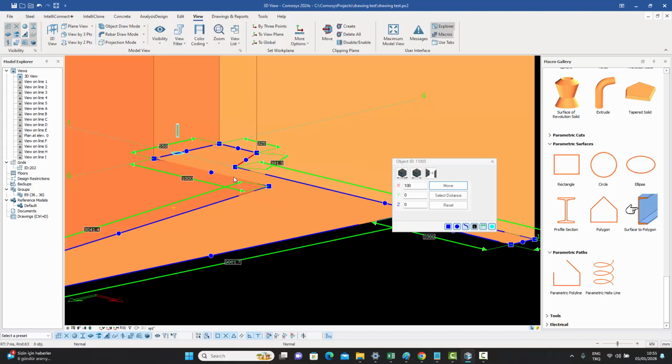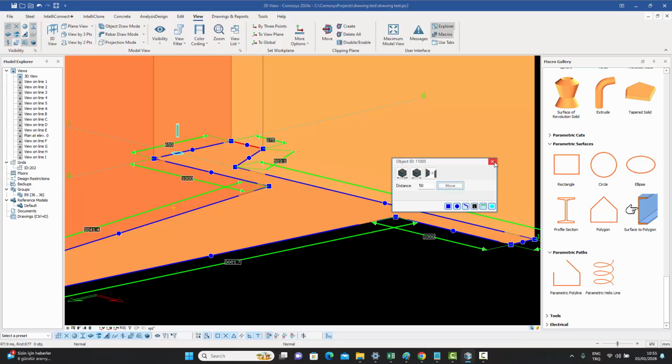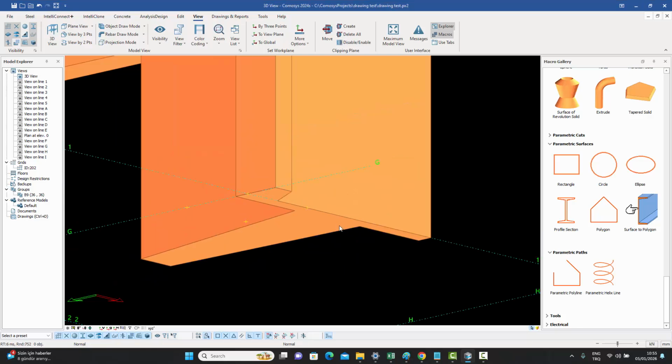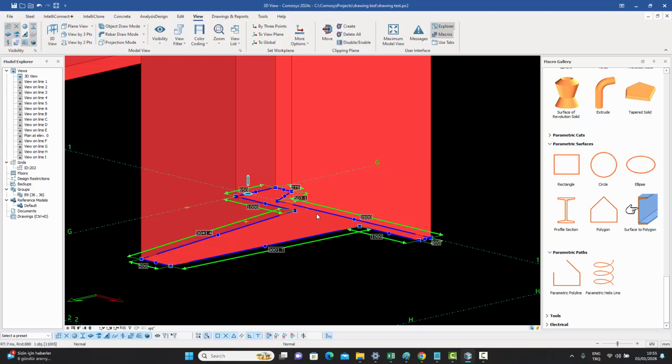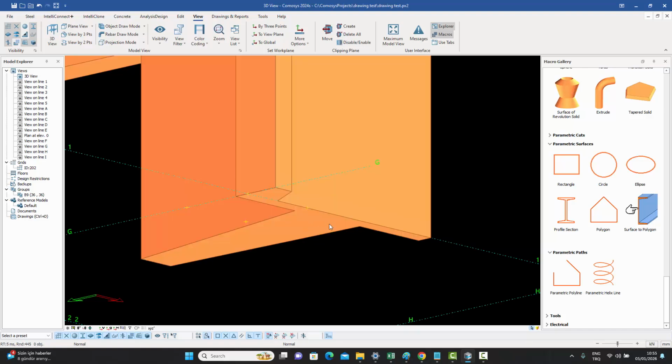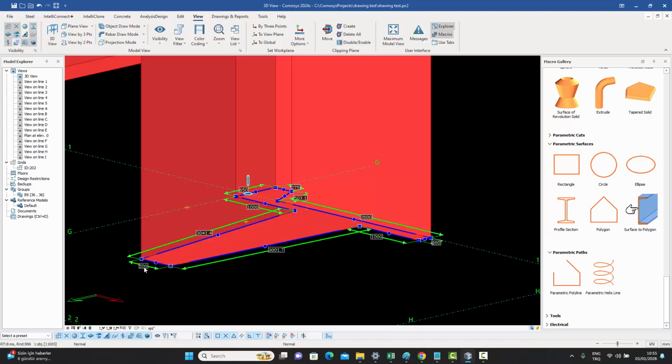The extrusion is modified. If I wanted to move this one further out, I could move that one further out like that. I could even insert extra points if I wanted to. I could move the points, I could insert extra points, and I could remove points from the definition as well.